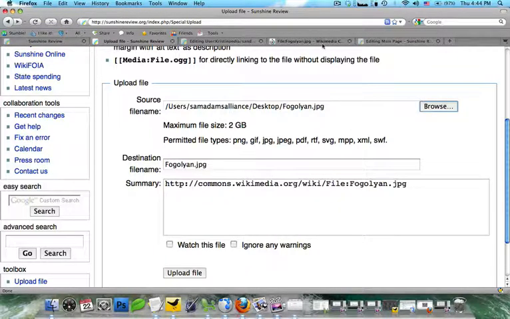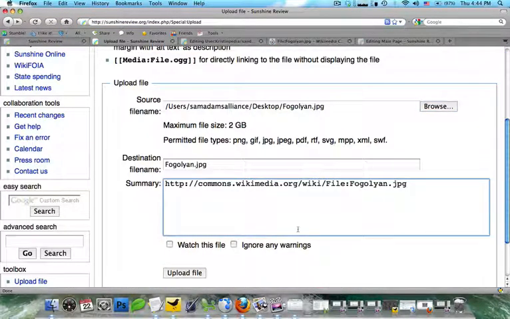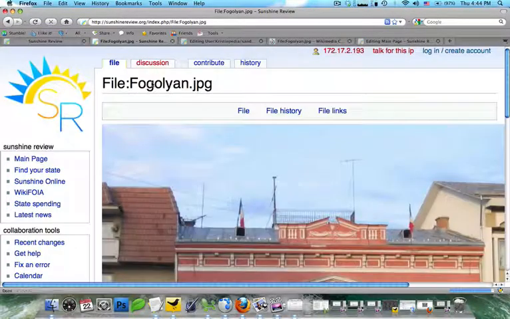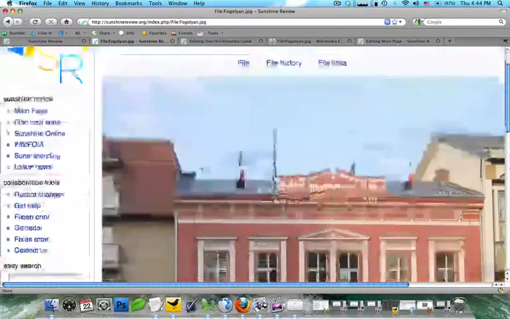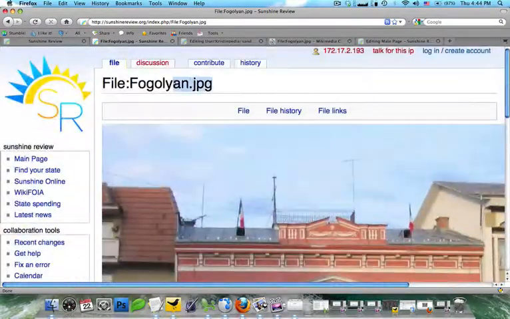Then you're going to copy and paste the URL where you found the image into the summary box when you're uploading the image. And then you're going to click on Upload File. Once you've done that, you're going to see that the image is placed within another page on the wiki. What I want you to do after that is copy the entire title, including the file colon mark.